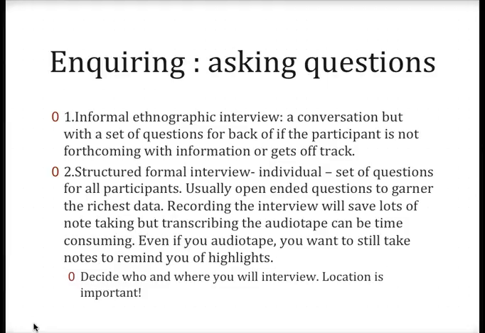I'm not saying you shouldn't audio tape, but you will have to transcribe it. You will have to type it out, and that takes a long time to do. If you only have 1 or 2 interviews, it's not a problem. If you've got more than that, then it can be really time-consuming.